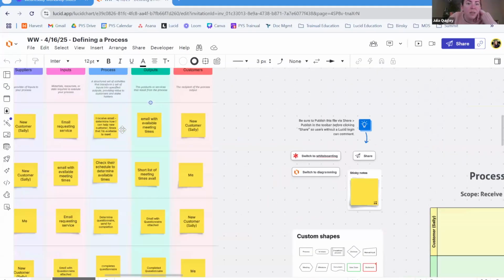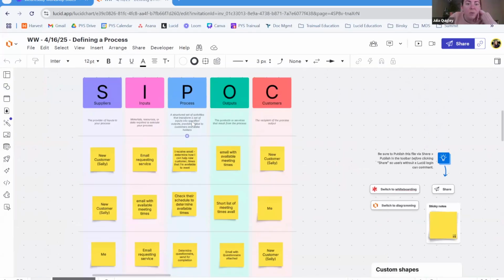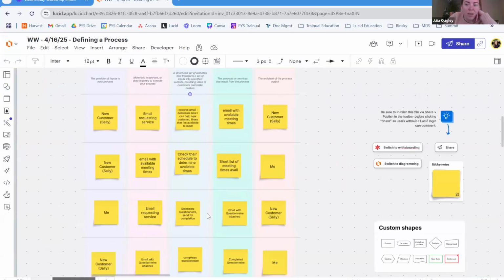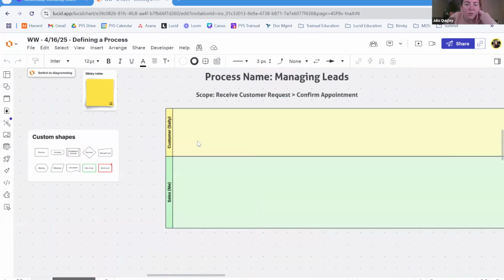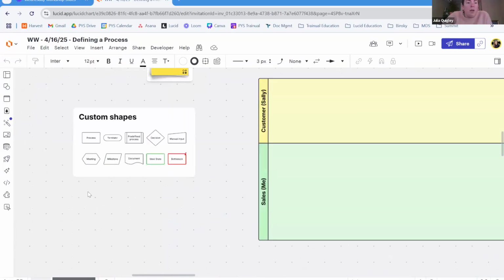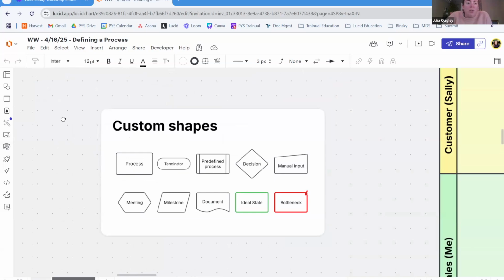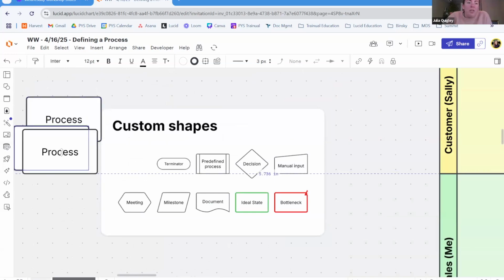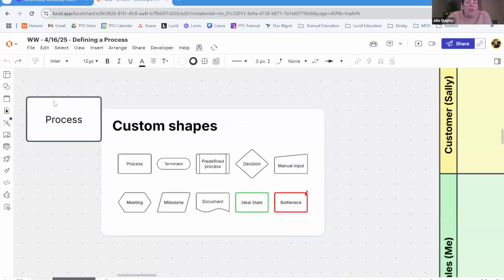So we created the SIPOC last time of managing leads, and I want to take this information and put it into this flow chart with swim lanes instead. Before I do that, I want to make sure I understand all of the shapes that I'm going to be using. I have this template that I created with a custom shape bank, so you can just keep pulling out as many as you need, and you never run out, and they are all formatted the same. It saves some time in the end with standardizing and formatting.